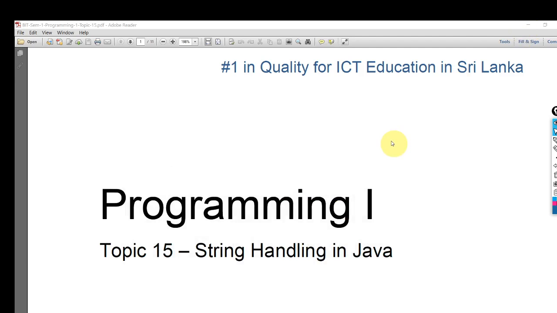So we'll start the lesson. Today we are going to cover small topics. We are going to cover string handling, enumerations, wrapper classes, and also annotations. So 4 small topics we are going to cover. It won't be a lengthy session, and we will be covering few past paper questions as well.